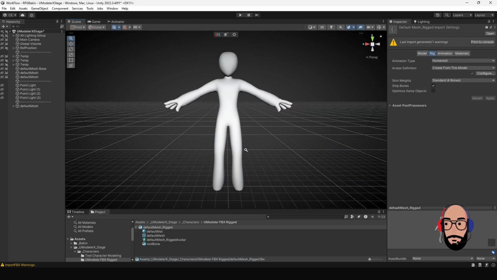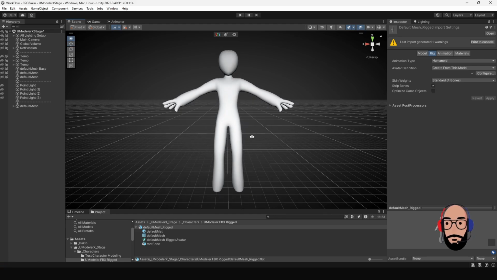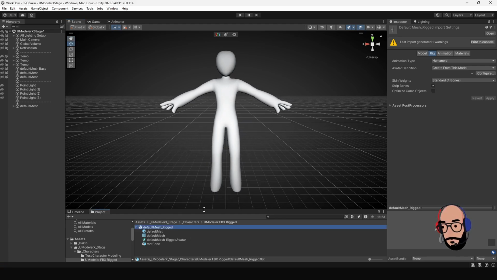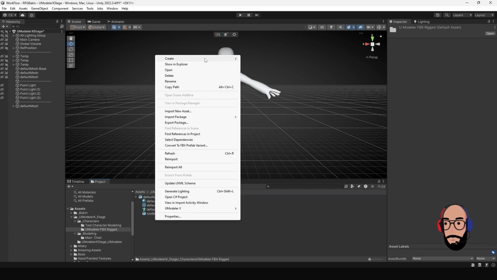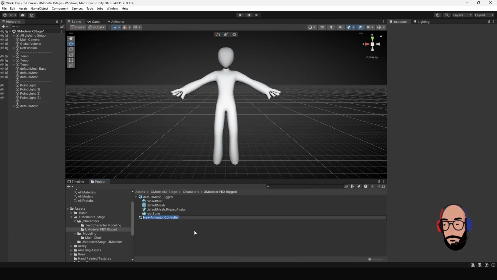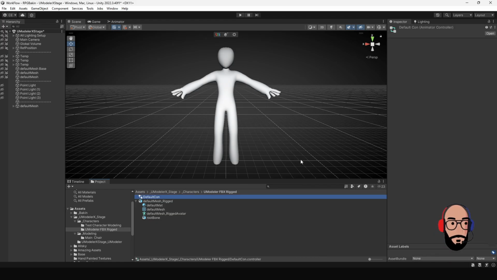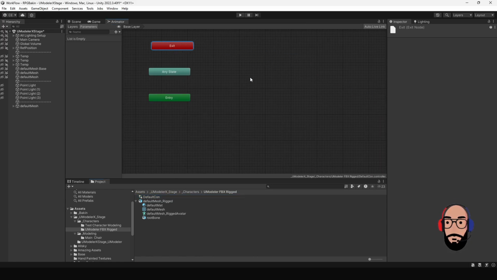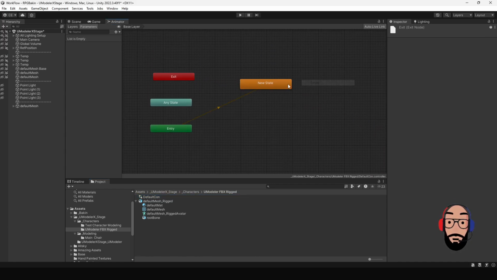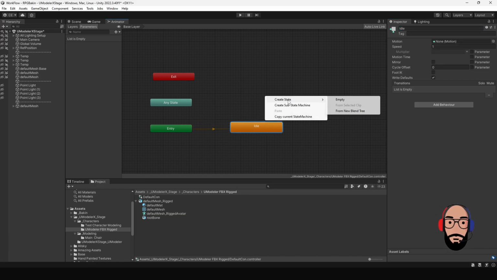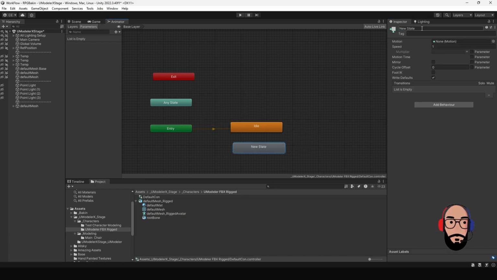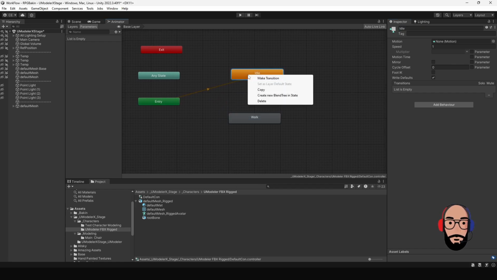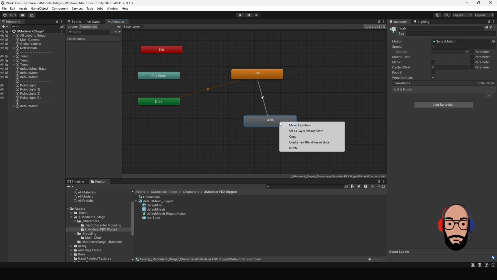The next thing we want to do is set them up for animation. Inside of my folder, I'm going to right click, create, and create an animator controller. I'm just going to call it default controller. I'll double click on this. Inside of here, I'm going to right click, create state, empty, and name this idle. I'll create another one and name this run or walk. There we go. Next, I'm going to right click on this, make a transition to walk, and then make a transition to idle.